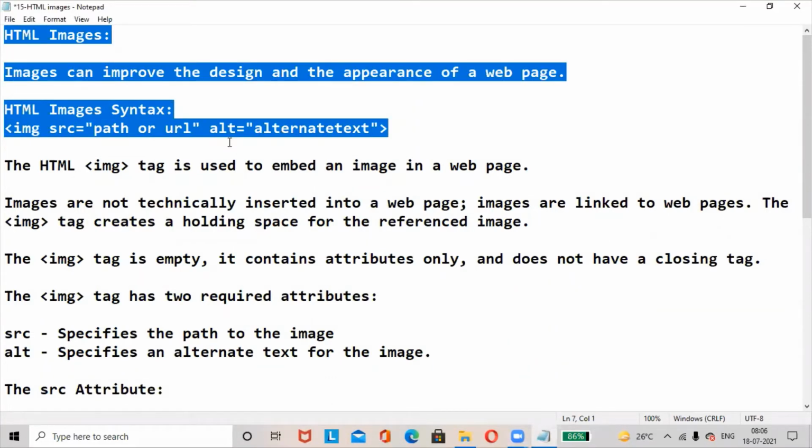HTML images. Images can improve the design and the appearance of a web page. HTML images syntax: img src equals double quotes of path or URL. You can specify the path or URL of the image here. Then alt stands for alternate text. If for some reason the image is not displayed, then the alternate text will be displayed.